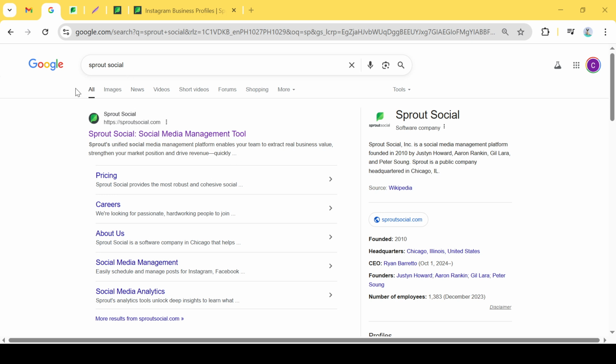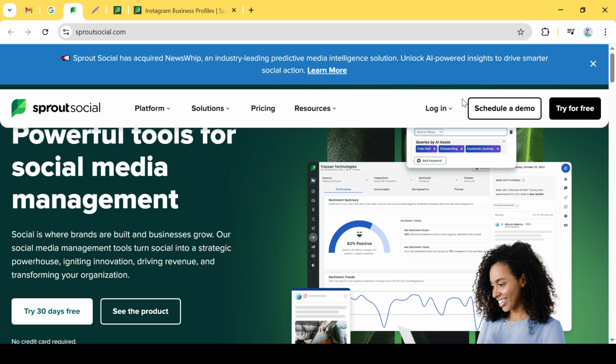This will bring you to Sprout Social's website, where you can either sign in or sign up if you don't already have an account. If you're signing up for the first time, just follow the prompts to set up your account. It's quick and easy.